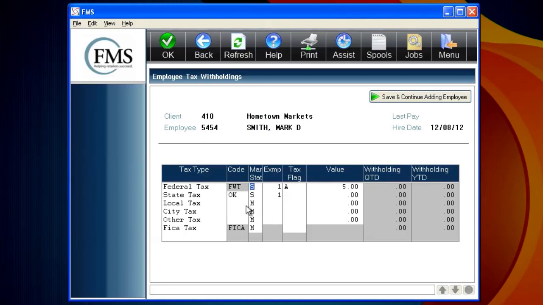If you're in states such as Pennsylvania or Ohio that have local and school districts, you would key in those items right here. You'll also notice that the system automatically puts in the FICA tax, which is a combination of the Social Security and Medicare. Nothing is required in that field. The system will automatically withhold that from the individual employee.